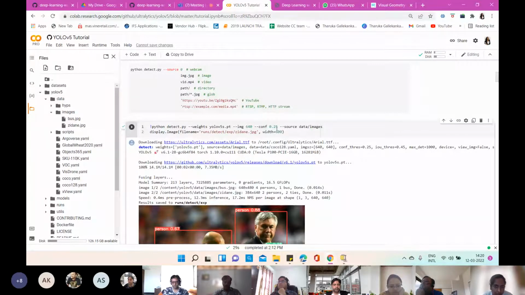So if you change it, every time you run, it will generate a new output image in a folder. See the second line, display image runs. So there is a runs folder, and the data folder is where you have the image which you want to run. Every time you run it, it will say detect experiments zidane.jpg, right? Just run this once more and increase the confidence level to 0.35, 0.50 maybe. You will not get the tie in that case. 0.50. Now run it.